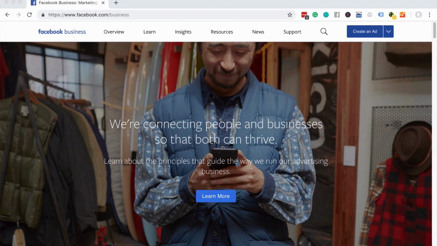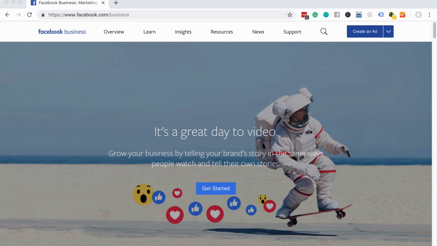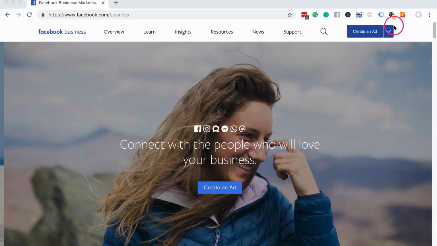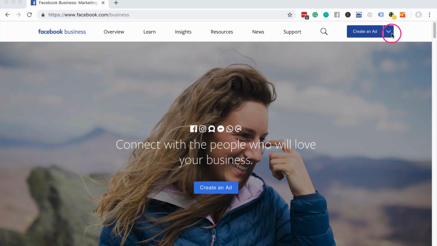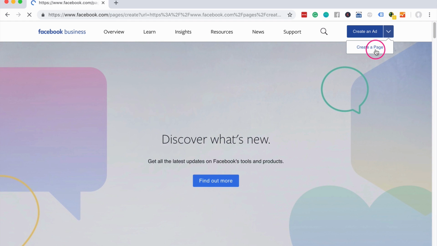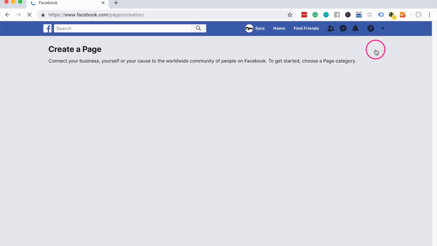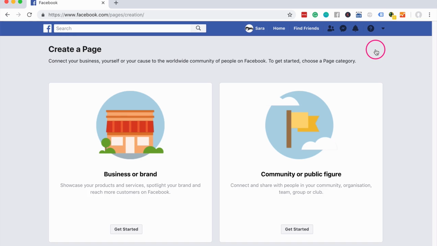To create a Facebook fan page or page, you need to start off by going to facebook.com/business. And once you get to this page, in the top right hand corner here, select that little arrow in the corner and then select create a page. Once you've done that, this will open up the magical Facebook page creator. And from here, you can select one of the options.